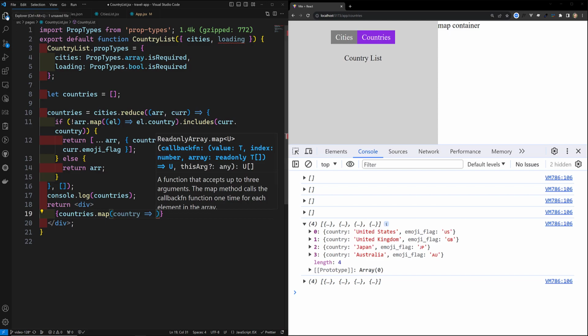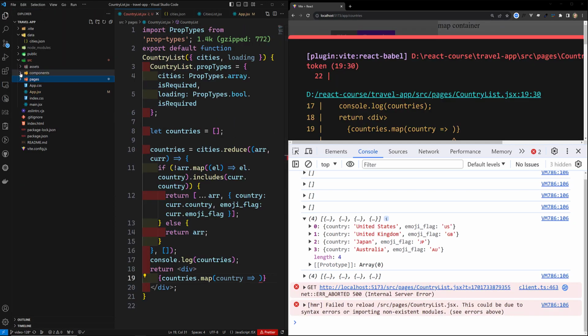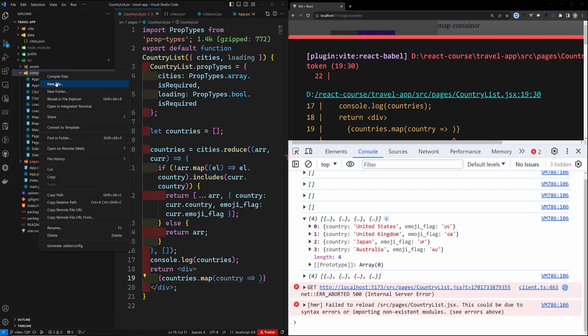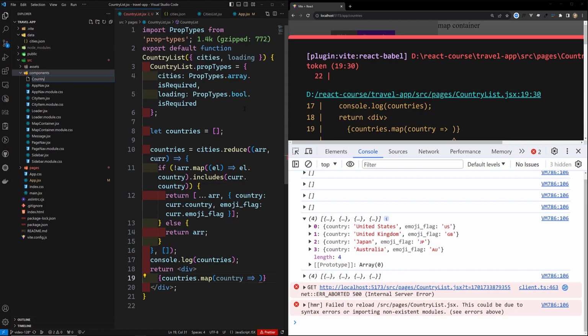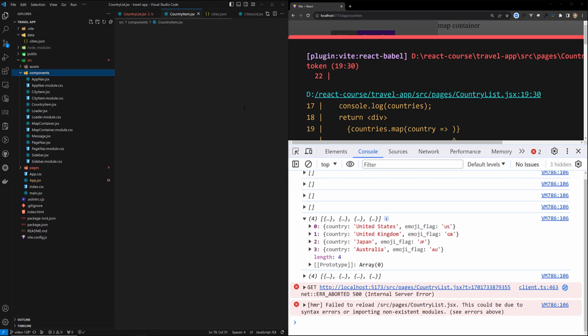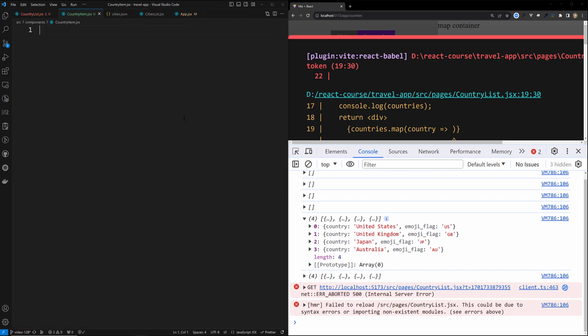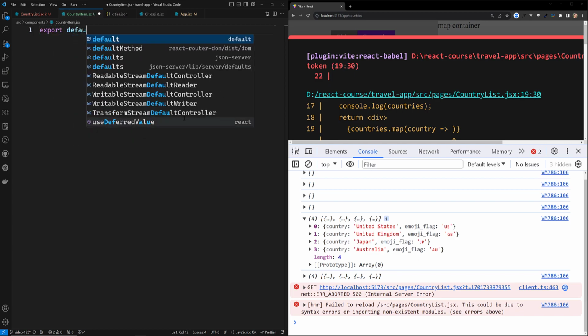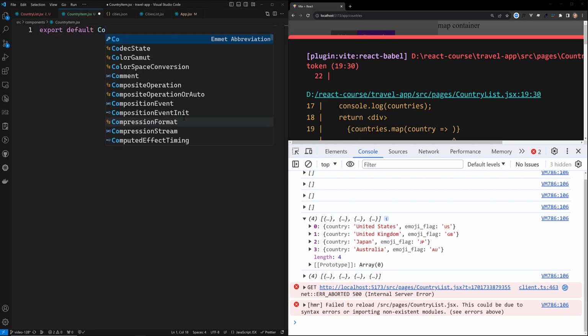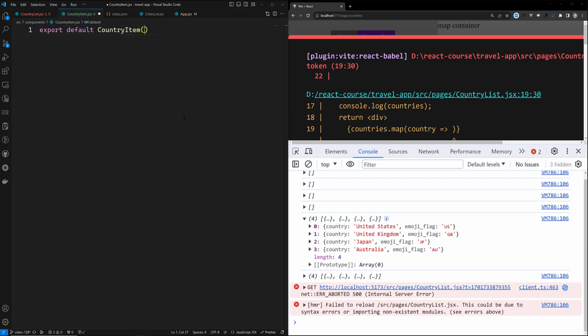So let's create the component, that is nothing but country item. So that is a component, and we will create a new file here, country item.jsx. So this is our country item.jsx, and here we can write something like export default country item, and here we will get one country. Okay, so that is an object. You can have it as the props.